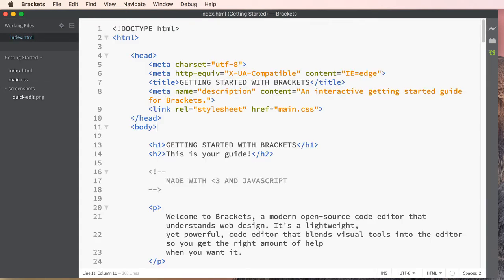More than likely what you are going to see if you are just opening Brackets for the first time is the Getting Started index.html. This is sort of an overview, or as they state, getting started with Brackets. So you might want to read through this page. There's some useful information.